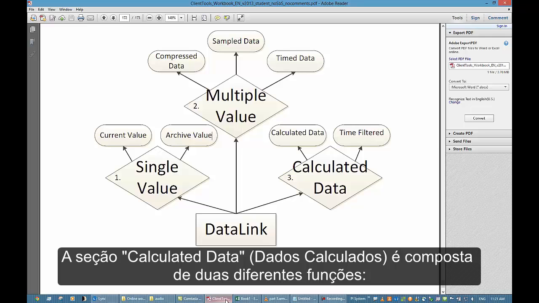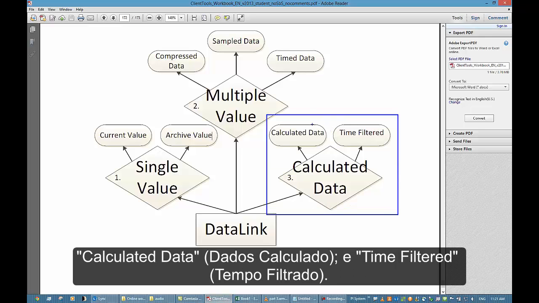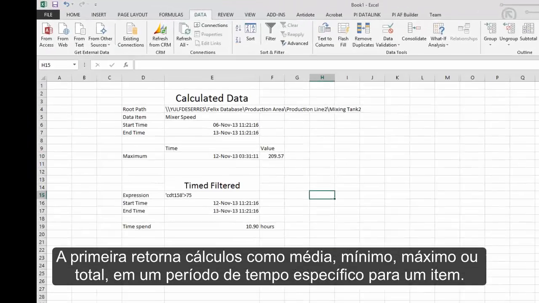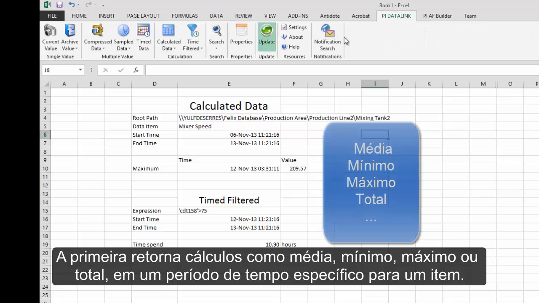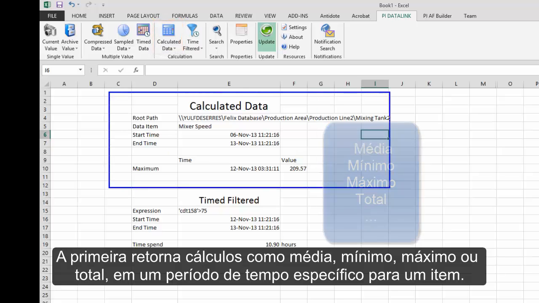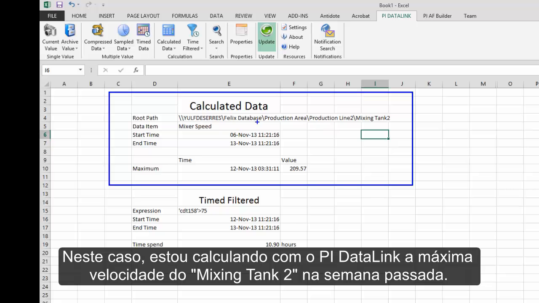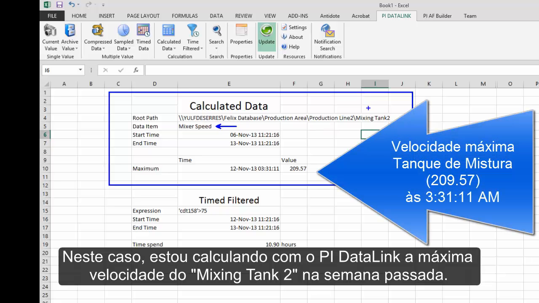The calculated data section is composed of two different functions, which would be the calculated data and the time filtered function. The first one will return a calculation such as the average, the minimum, the maximum, or the total over a specific period of time for a data item. In this case, I'm calculating with PI DataLink the maximum mixer speed of mixing tank 2 over the last week.